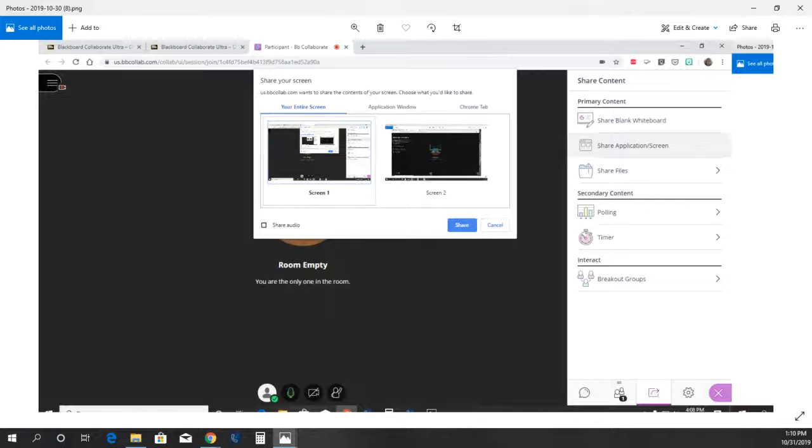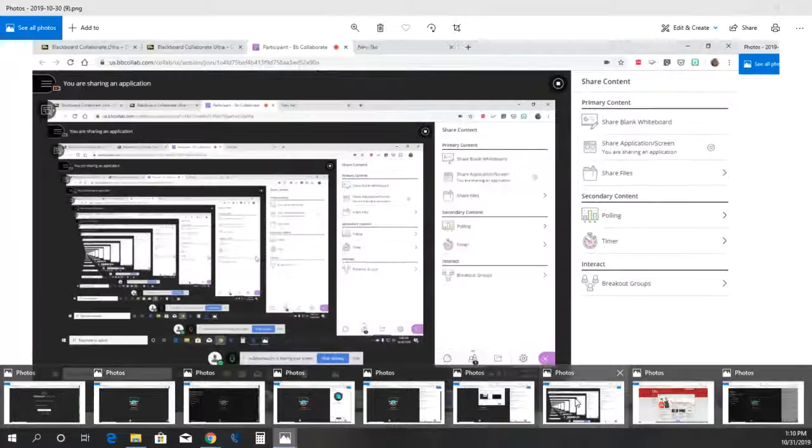Now, just FYI for those of you that have two monitors, it's going to ask you which screen you want to share. So you'll need to be sure and choose that, and then, of course, click your Share tab from there.